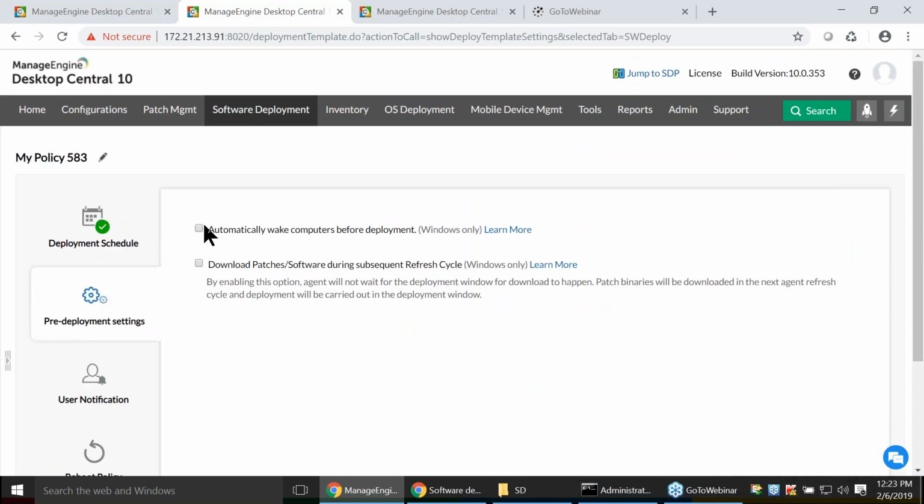Coming to the next option, we have the pre-deployment settings. Now here you can choose to wake the computers on LAN. We have the wake on LAN feature for a Windows setup, in which, for example, you choose a deployment window to be at night, when no one is working, and what if the computers are shut down? What do you do then? You can use this option, and a magic packet will be sent to that particular computer, and it will be woken up on LAN. The system will start, and the installation will take place. And after the installation is completed, the system will shut down automatically.